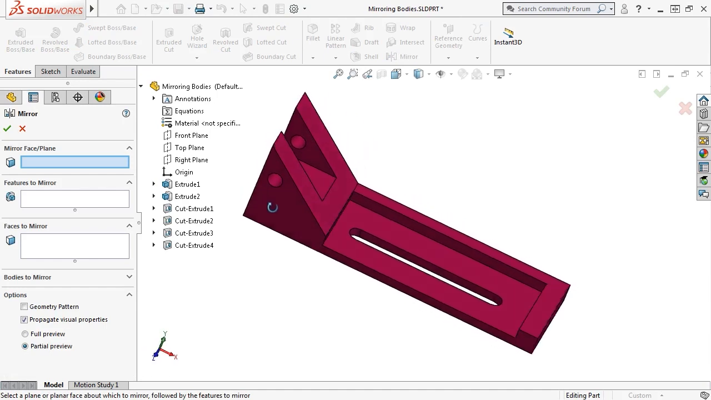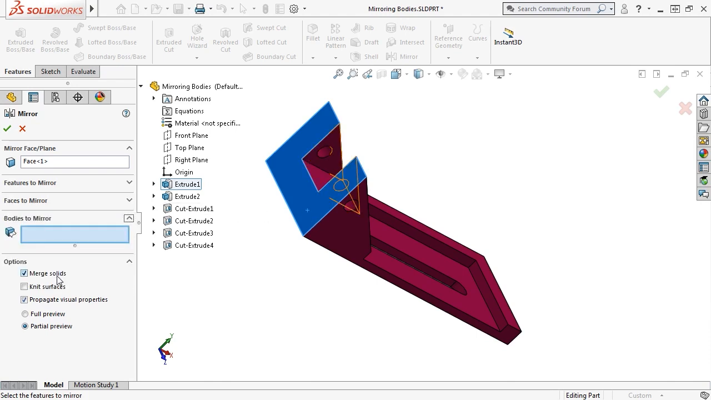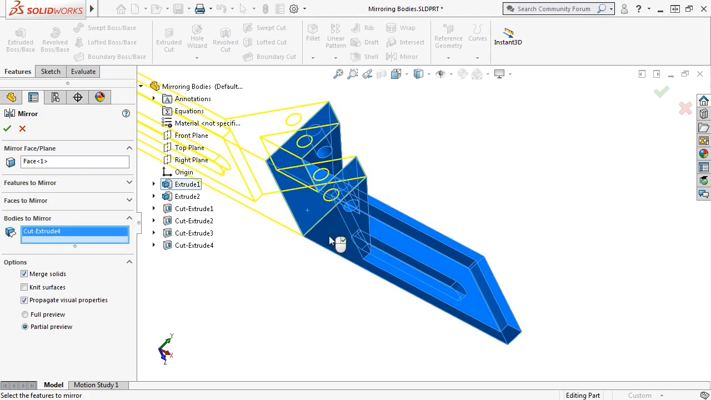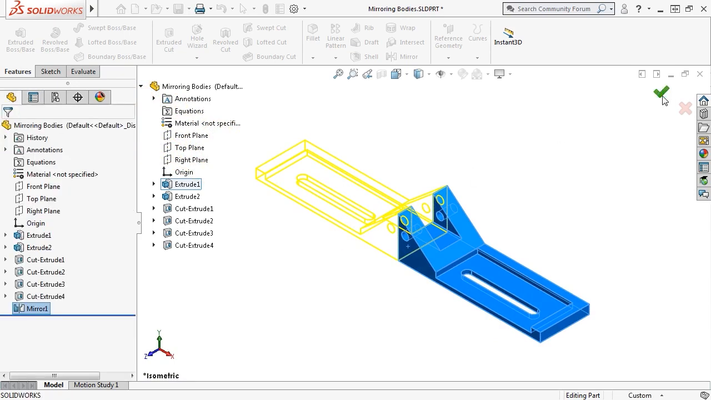Instead of selecting a plane as my reference, I'll select this face. Since I'm not going to mirror individual features, I won't select anything in this window. Instead, I'll use the Bodies to Mirror selection window and pick any face of the model. Again, you'll see a preview of the geometry that will be replicated, and the green check will finish this feature.